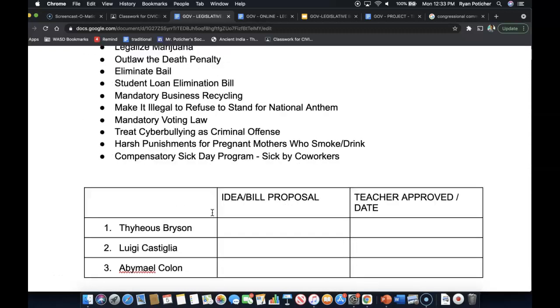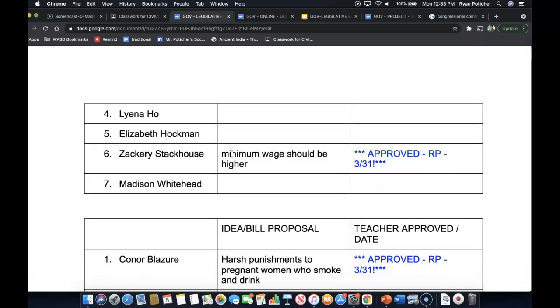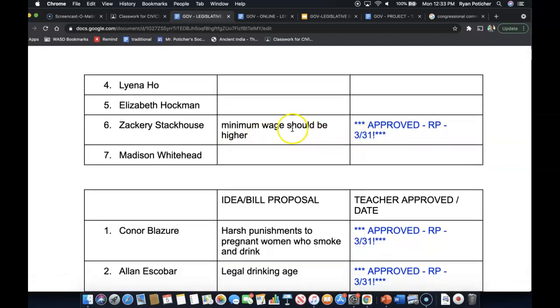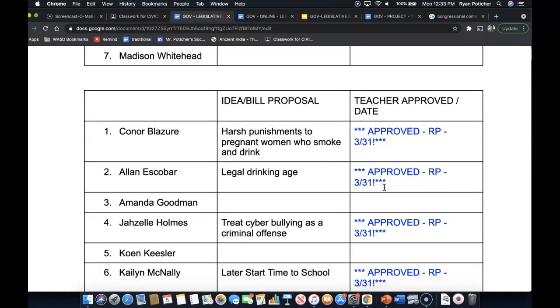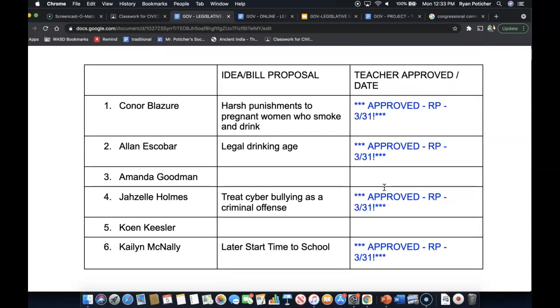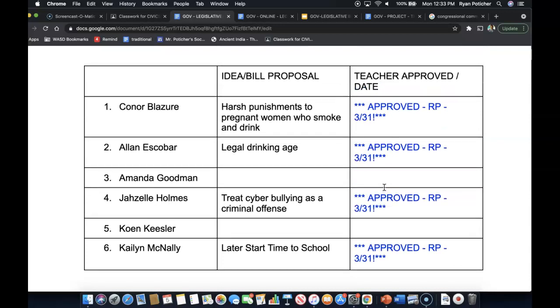Once you have picked an idea, you may sign up accordingly on the spreadsheet below by putting your idea, as well as, of course, any further details that you feel might be helpful for the teacher to see. Please then wait until you see my approved stamp with my initials and the date approved. You need that before you proceed. Once you have that, you may then go ahead and proceed with your presentation.